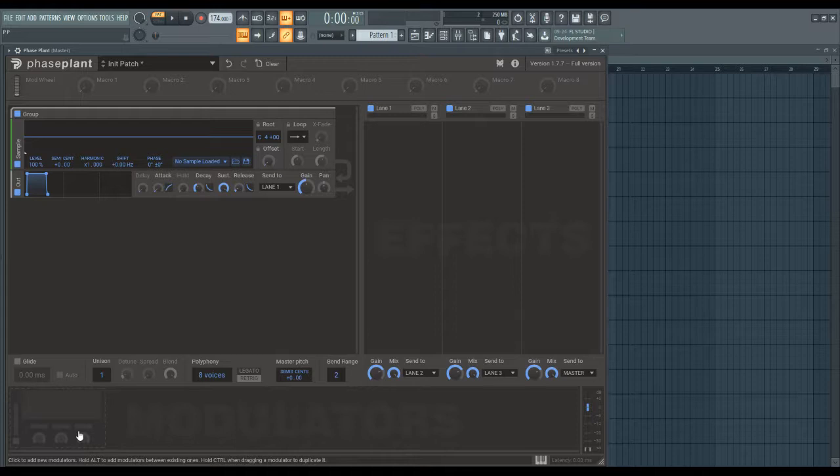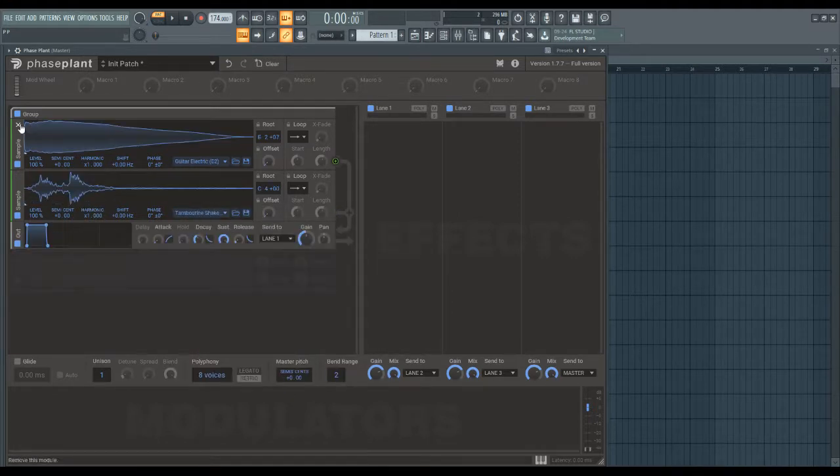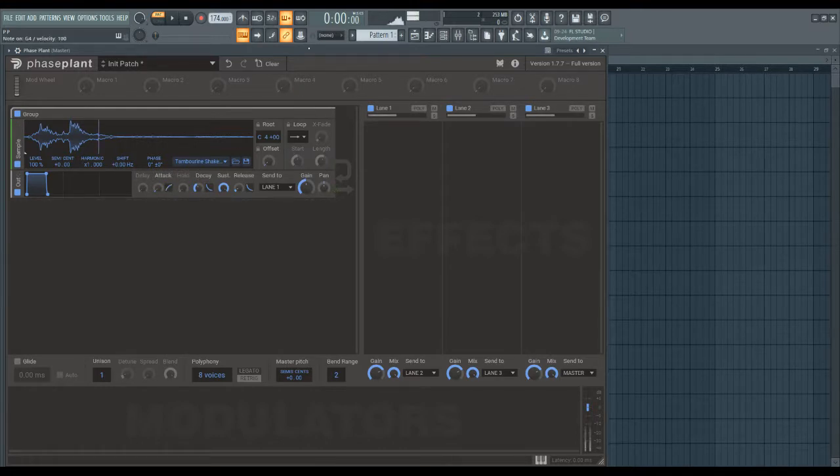So Phase Plant is pretty cool because it has a sampler, and this sampler is really nice. It's nice for making multi-sample instruments. So if you load in a couple of samplers, you can load in a few samples and play them at the same time. It makes this kind of instrument really easy, and I like it a lot.